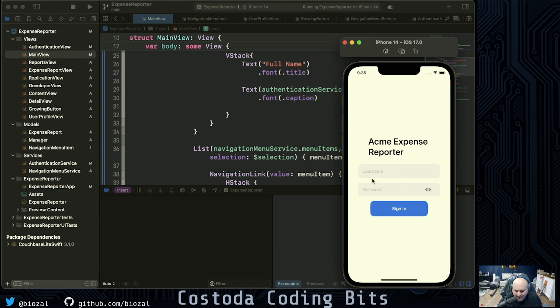I mean, back in the old days of iOS, if you put too many UI containers together, it would hurt performance. Oh yeah, you do, man.